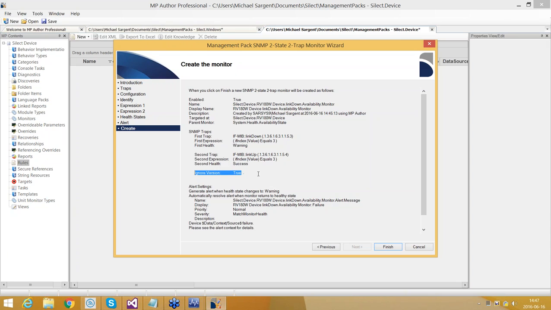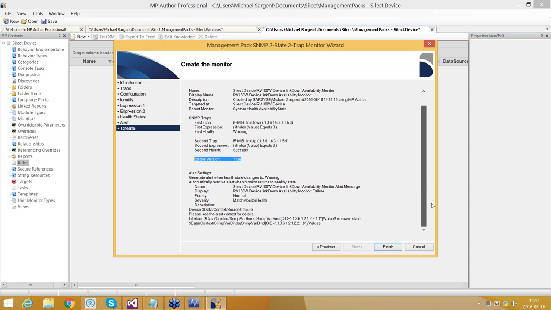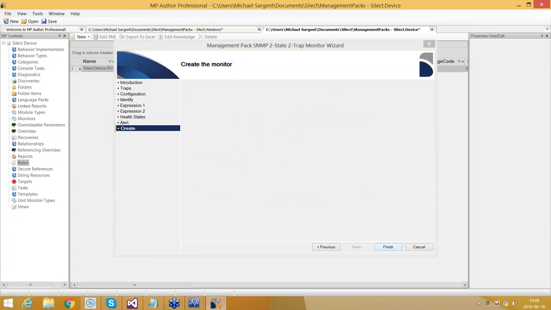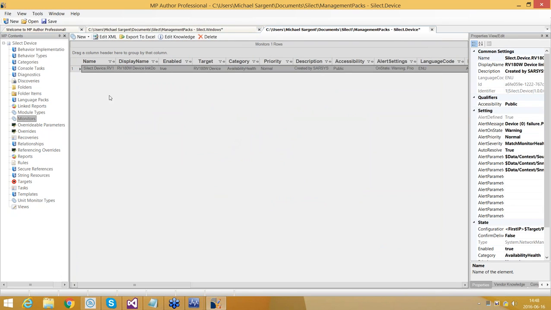The ignore version here I'll just touch on very briefly. Some devices, even though they're SNMP version 2 devices, will return traps as version 1, in which case if you're looking for a version 2 trap, Operations Manager will ignore it. So typically we just ignore the version number and we'll accept a trap from that device regardless of the version. This seems to be good advice since we've made it pretty much the default. And then of course we have our alert settings here. And that's all it took.